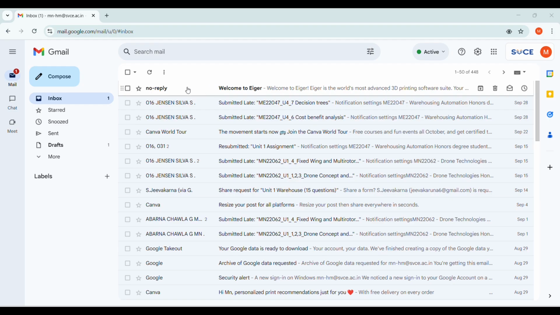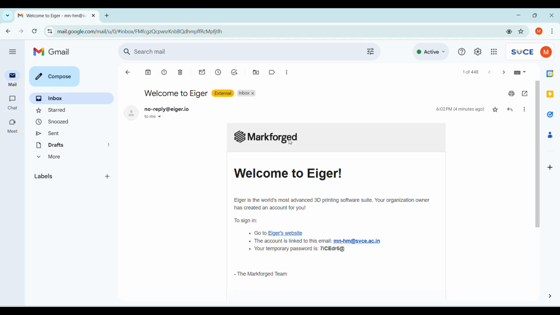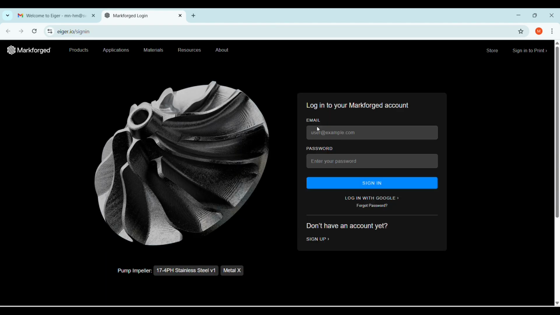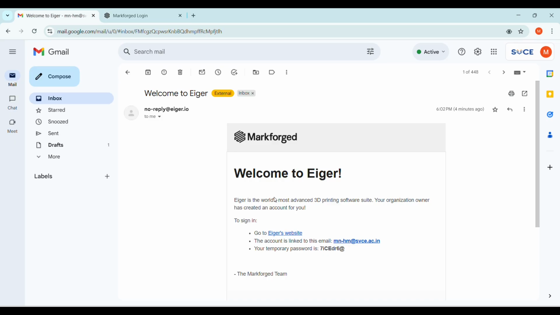So everyone would have been given an invite. As you see, yes, like this you would have got a mail. The first step is to click this Eiger website and know what is going to be your user ID as well as password. Here I have taken just for the case of mere understanding, but you would have got a different temporary password. Okay, so first let me click the website. It takes us to another web page like this.